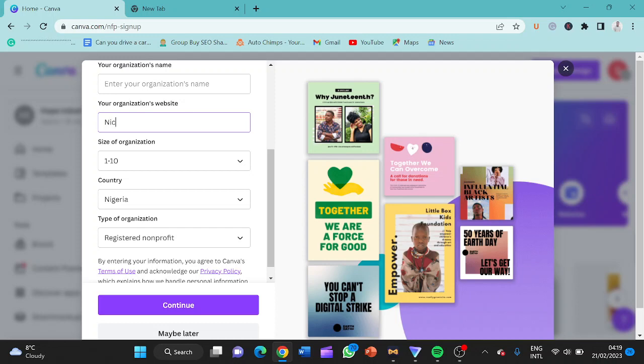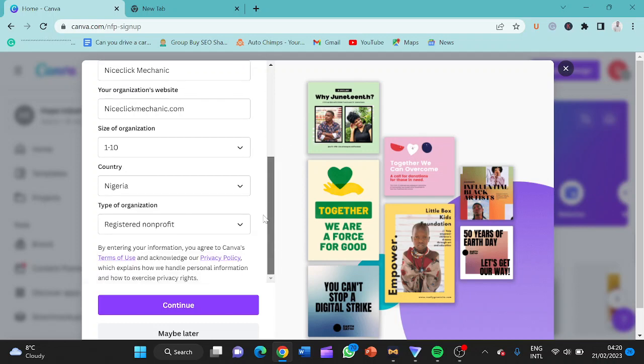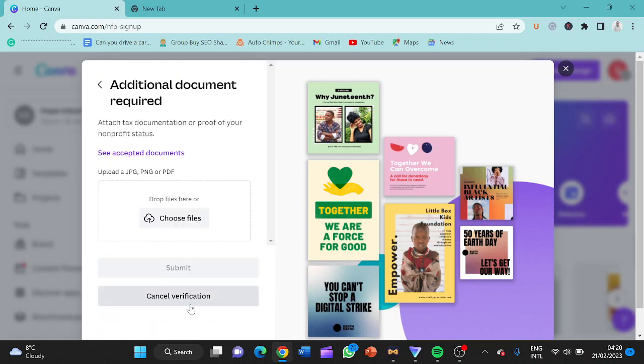So let me put a nice click mechanic.com. Yeah, I know you'll be wondering, this one I'm putting, nice click mechanic, is it a non-profit? Of course, this is just for testing, so I'm just putting that for testing. Nice click mechanic. Okay. Let me put Solomon Osagu. So here we are. So we scroll down and click on continue.